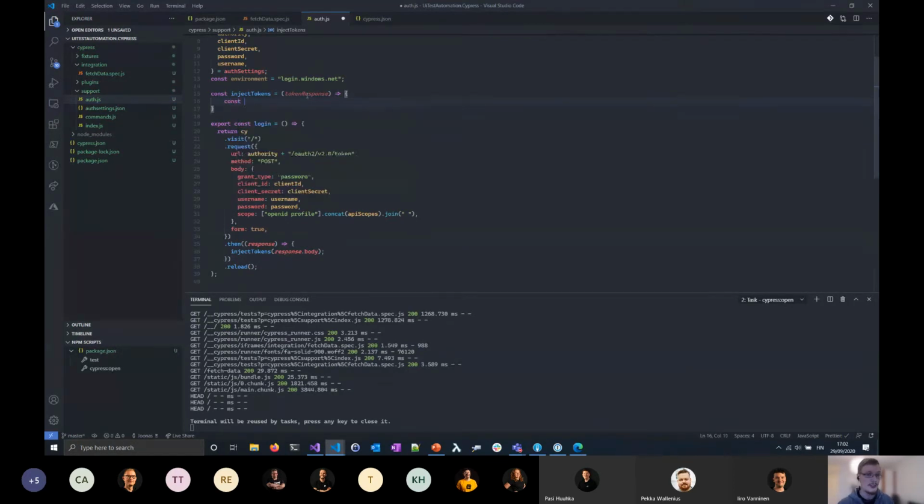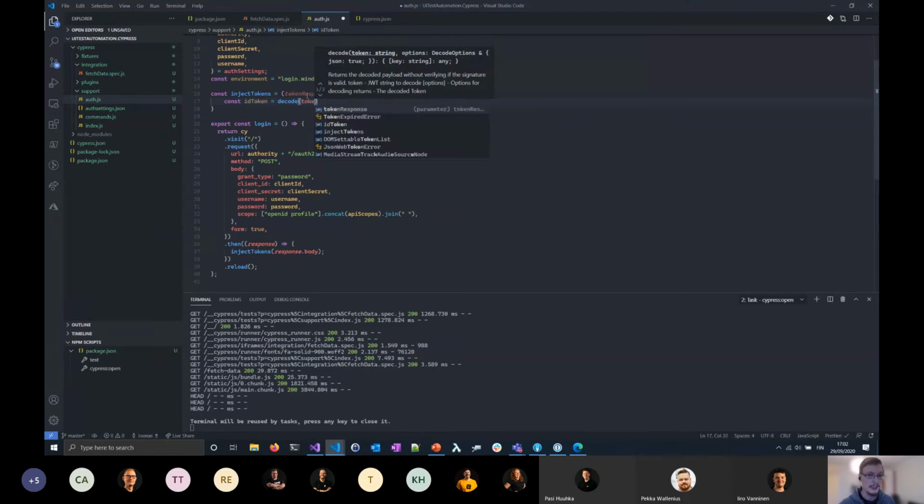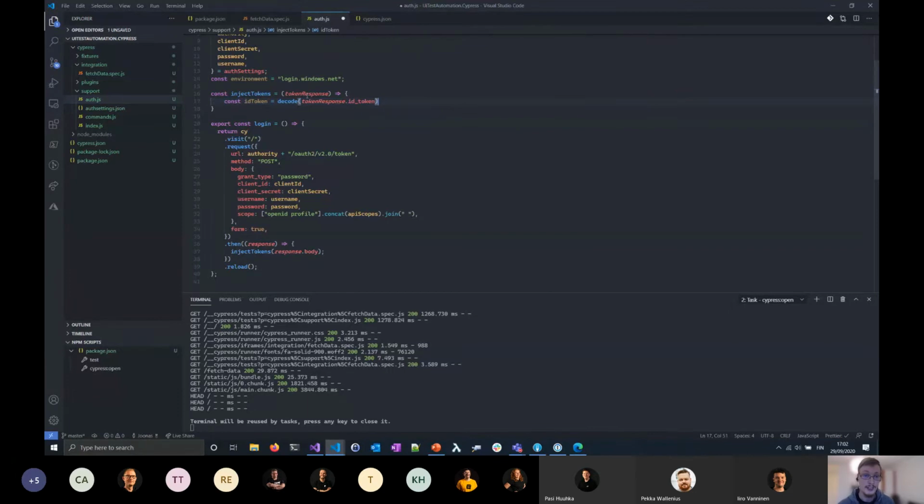First things first, we're going to decode the returned ID token. So we need a decode function, and the first option here is to auto import. So we'll do that, and we will give it the token response.id token. In this case, the ID token is in the response body in the JSON as an id_token property.